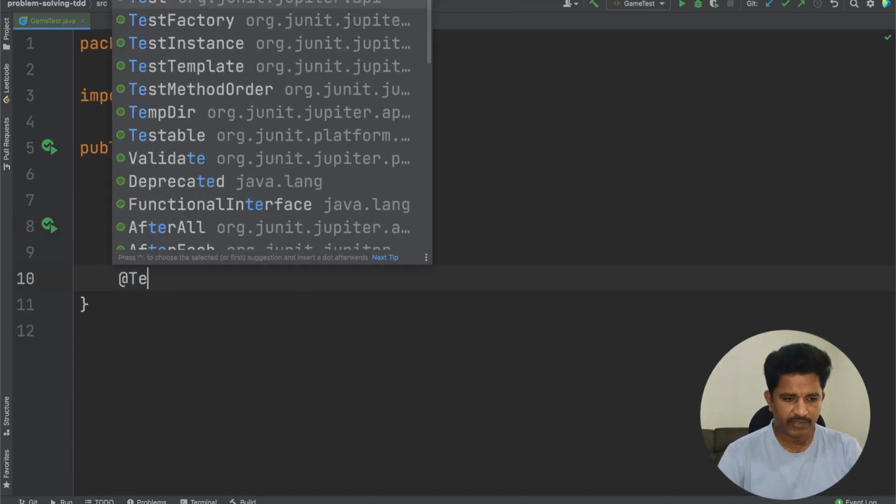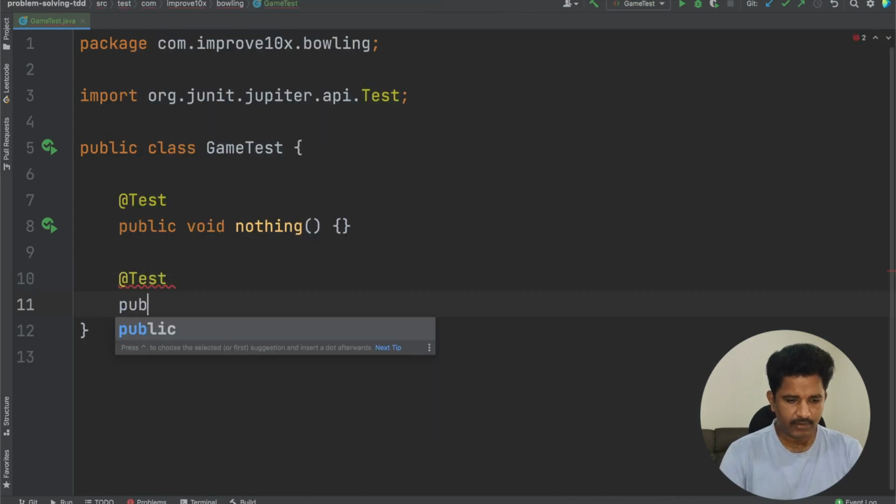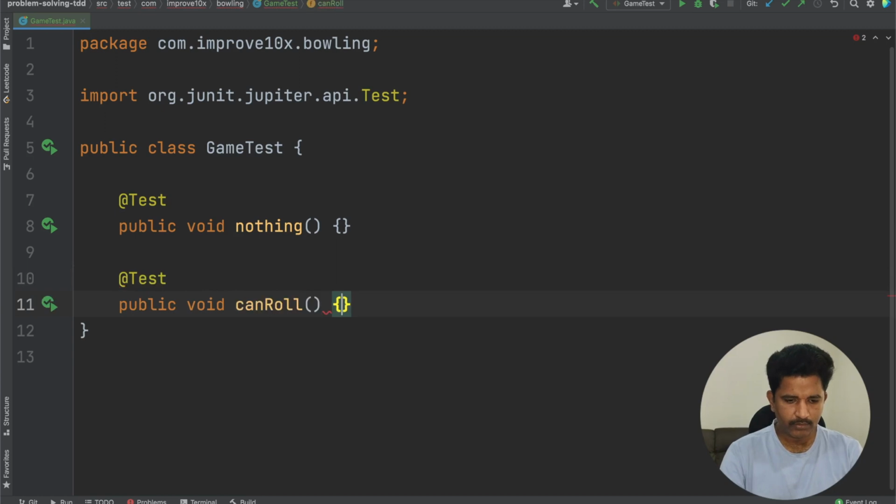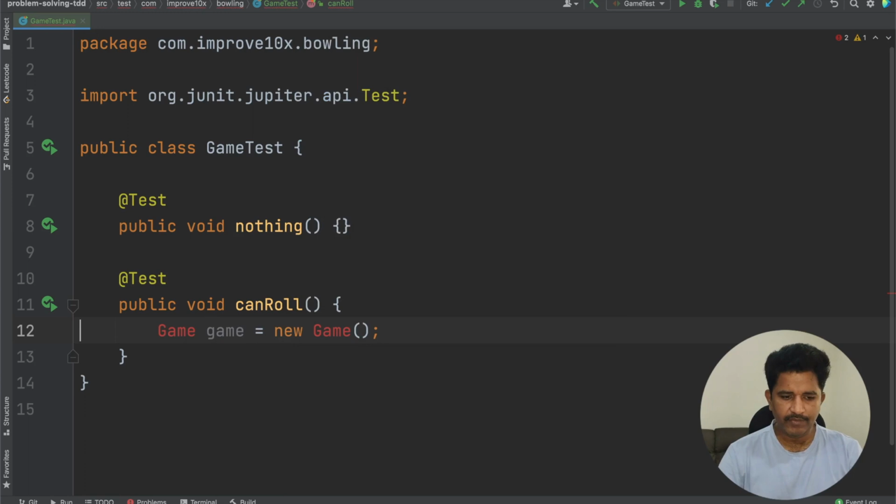Now, first, in a game, we should be able to roll, right? So let's write a test for that. Test, public void canRoll. And now we need a game object. And here we can see the red color, so we need to fix this.